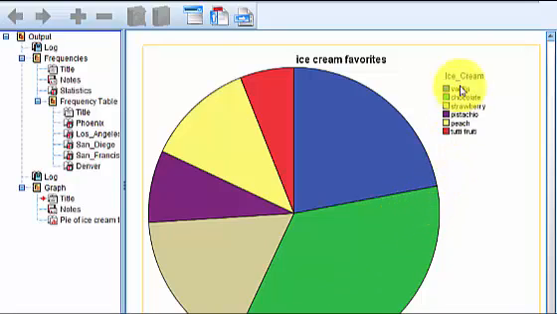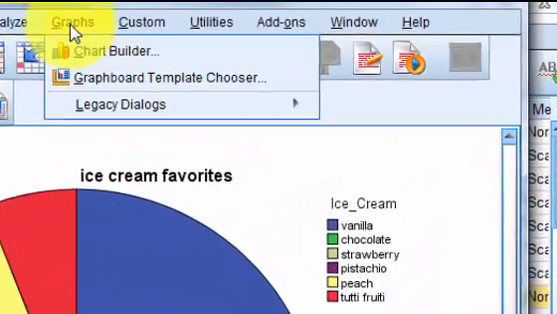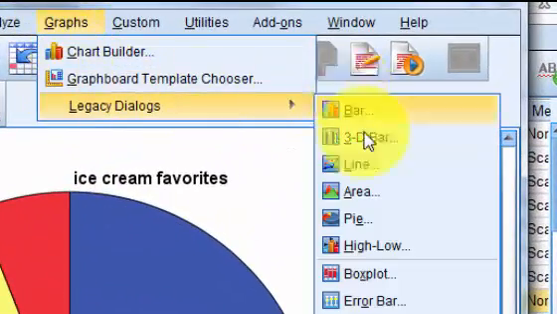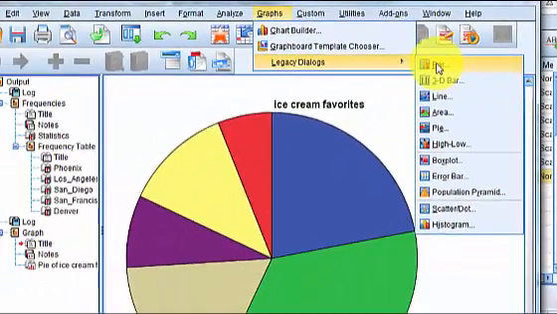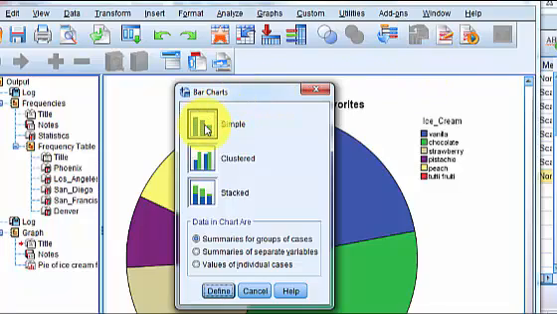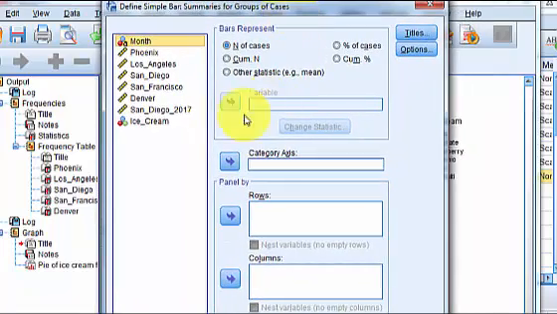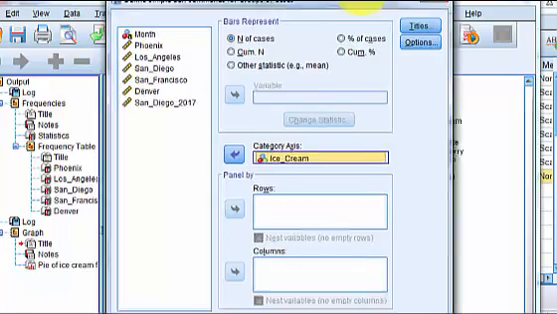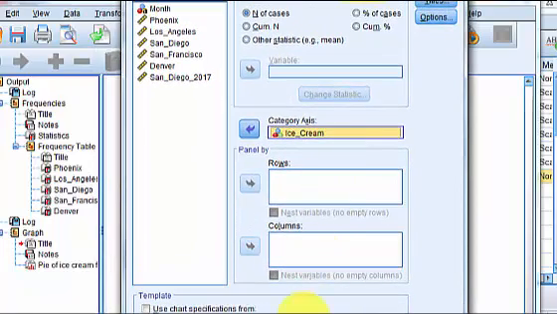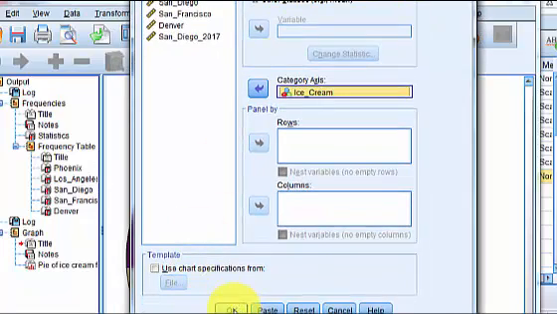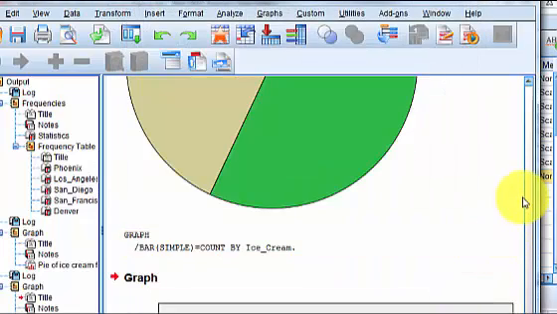Let's do the same thing with a bar graph. We're going to go to Graphs, Legacy. Where's my bar? Bar. That's right on top. Bar graph. We're just going to do a simple. Same thing. We're going to do the categories by ice cream. And I could title it, but I'm not going to title these things anymore. And then down here on the bottom, we're going to hit OK. And we should get a bar graph.